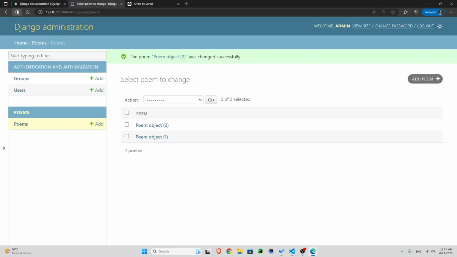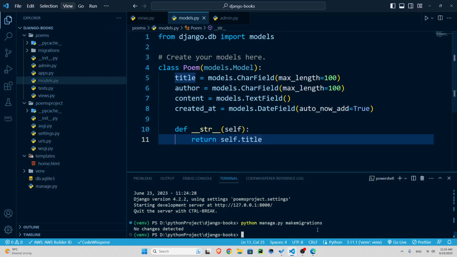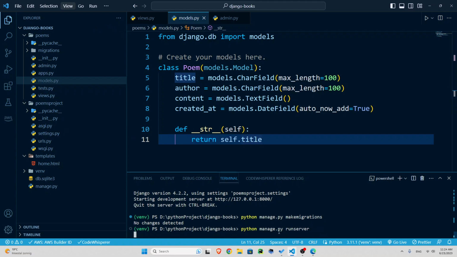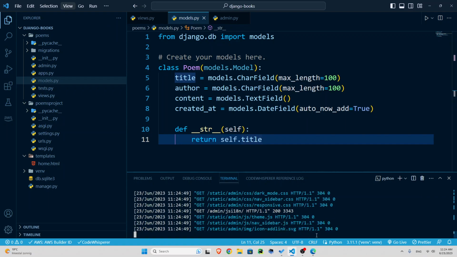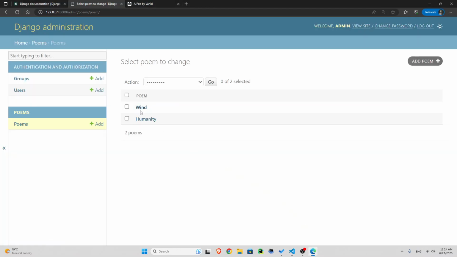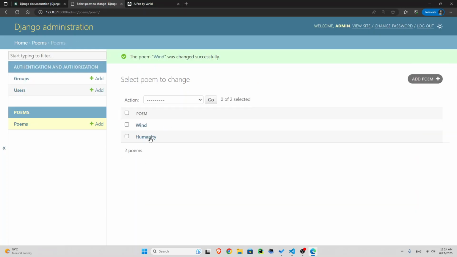Now let's go back, refresh. Well, actually we need to run the server. So run your server here and go back, and you can see now we have Wind and Humanity. That is, the title is shown instead of Poem object 1 or 2. Awesome.